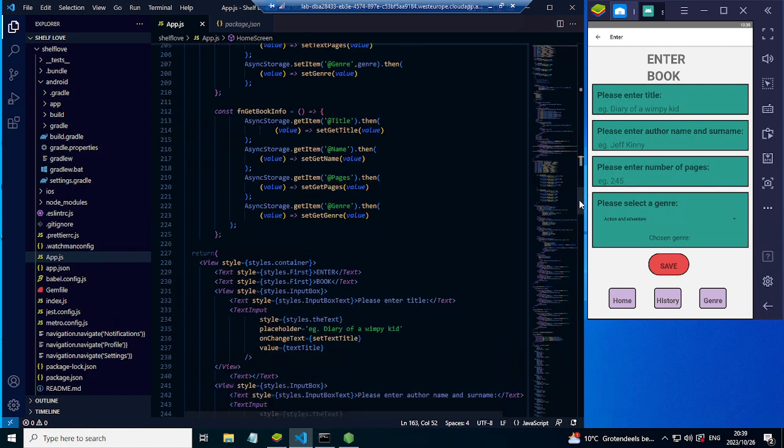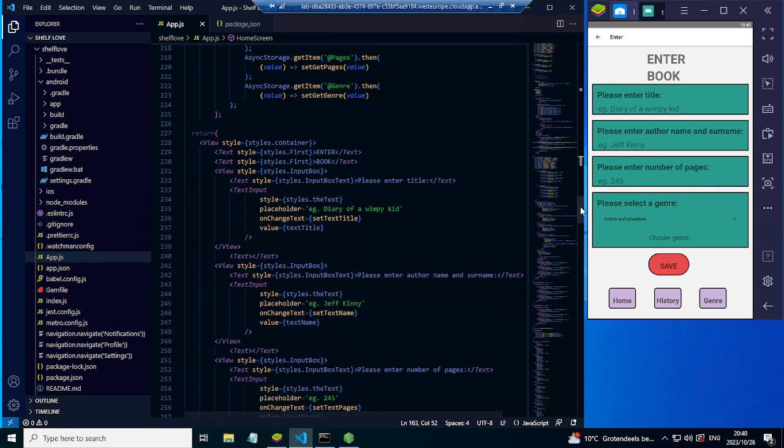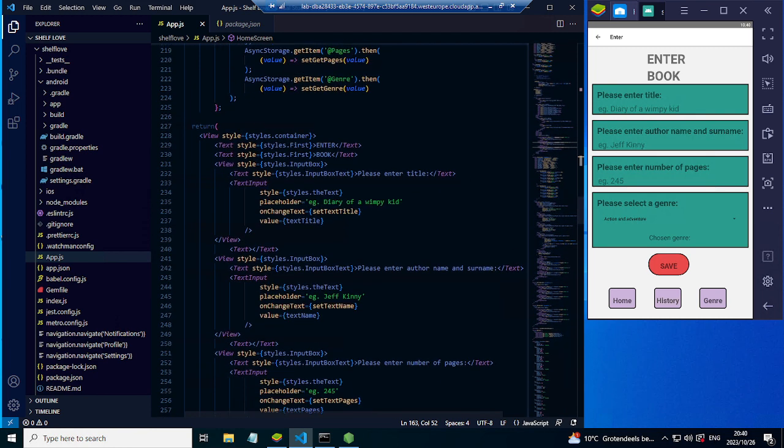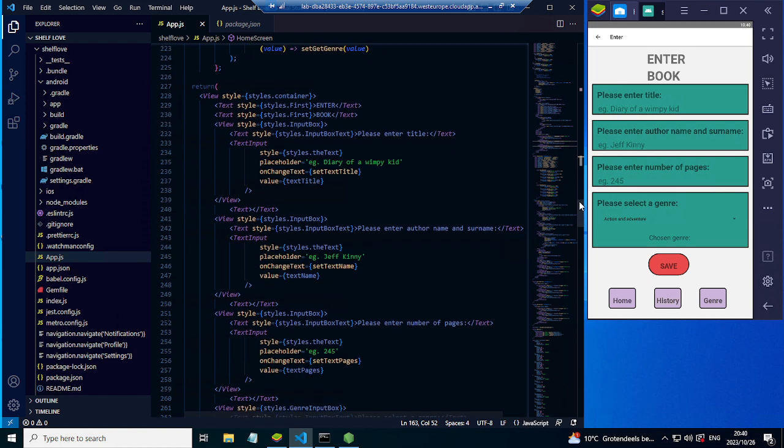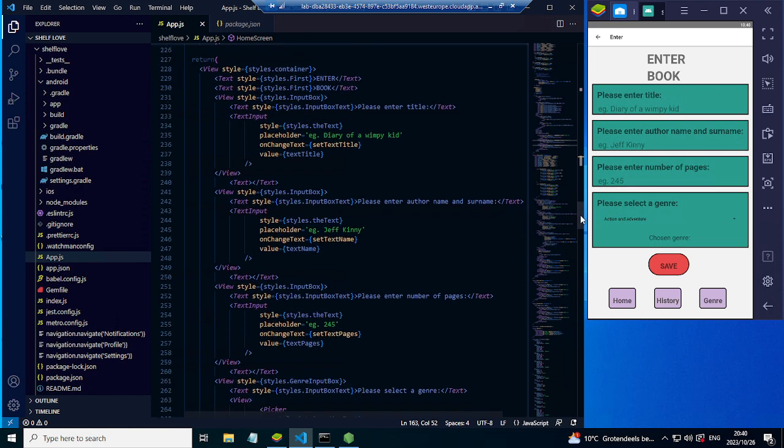If we scroll down here, as you can see, this is my code to make it look like this, and I used quite a bit of styling on this page. Then, as you can see here, the onChange and the setTextTitle again help me with async storage.